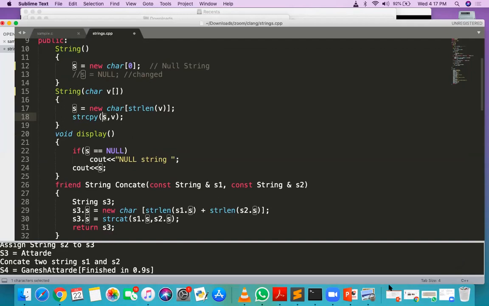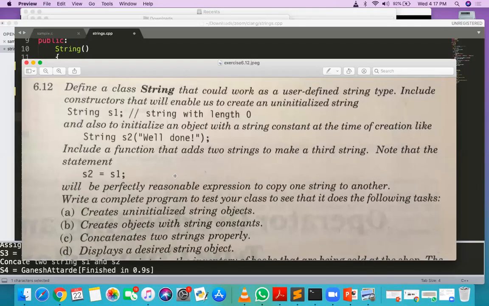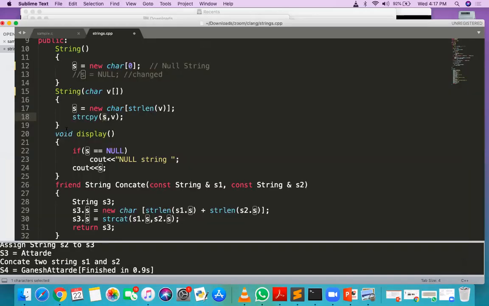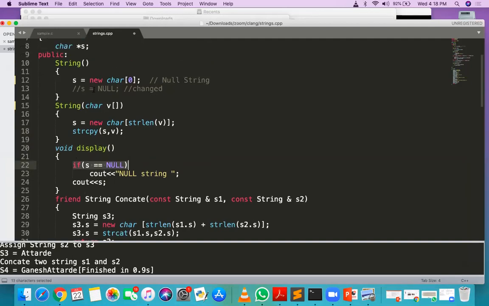Now the next one is to display a desired string object. So there should be a display function. void display is the function. If s is null, if you have not initialized it and it is pointing to null, then just print cout null string. If it is not null, then print whatever the content of s. So display will only display the content of that object.